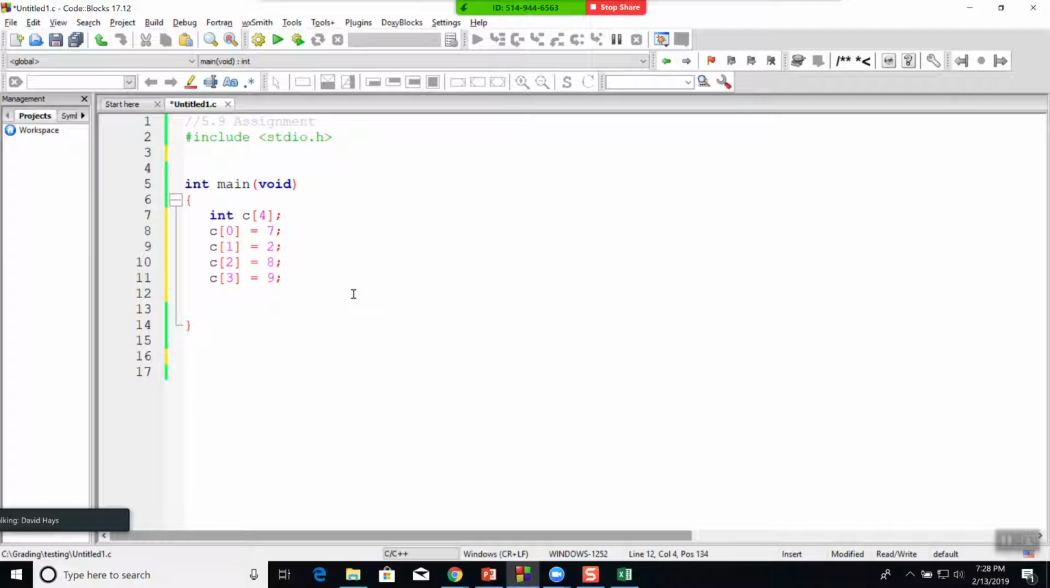Now, if I wanted to add these together, then I need a new variable called sum, and I'll set it equal to 0 initially. Now, the brackets here indicate that C is an array. Sum does not have brackets, so it's not an array. And I can say sum equals C0 plus C1 plus C2 plus C3.